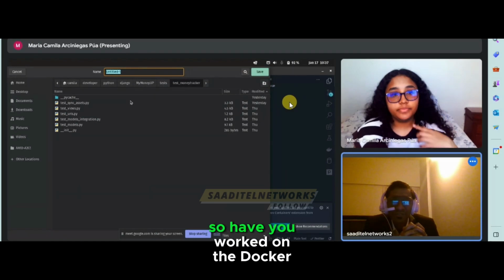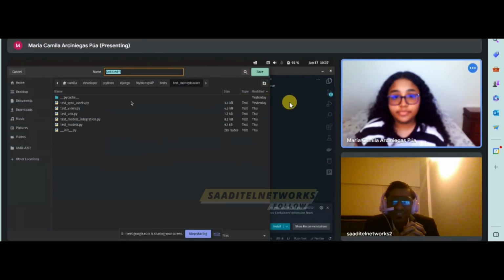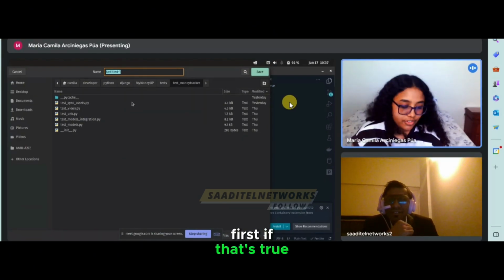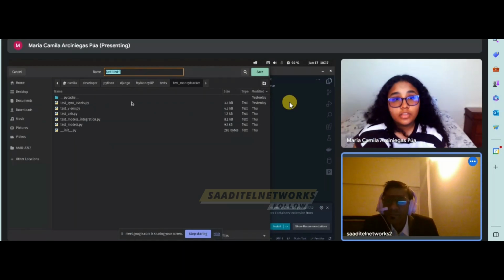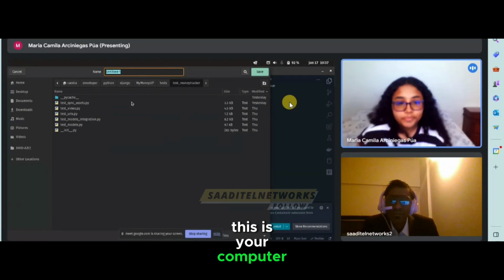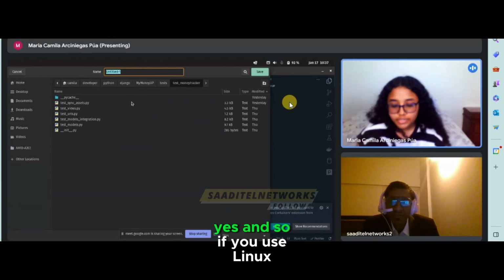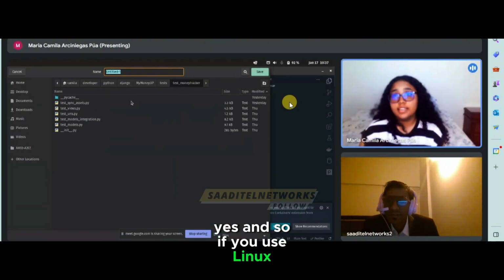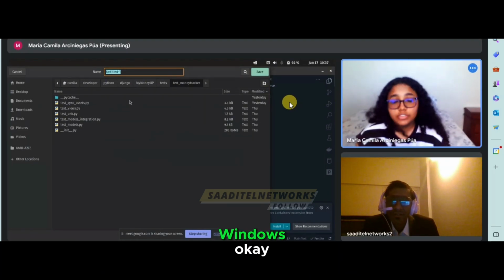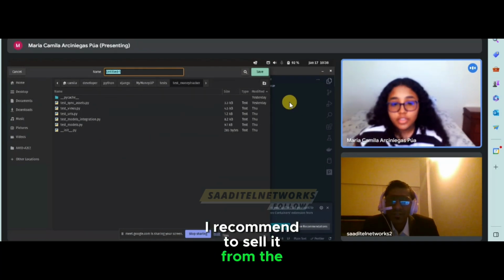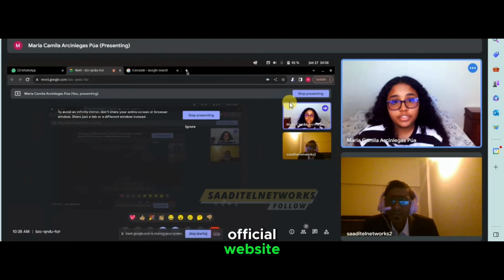You have to install Docker, right? Have you worked with Docker? Or do you use a virtual machine? This is not a virtual machine, this is my computer. So if you use Linux, it comes with Python. But if you use Windows, you need to install it. I recommend installing it from the official website. I'll show you.